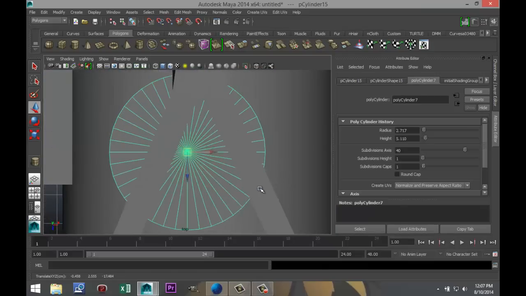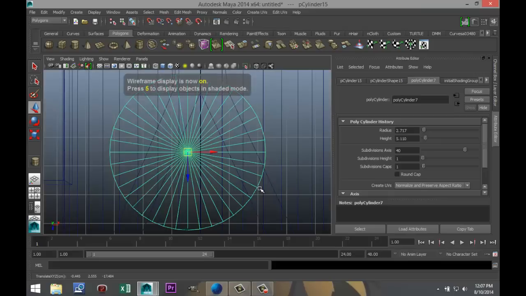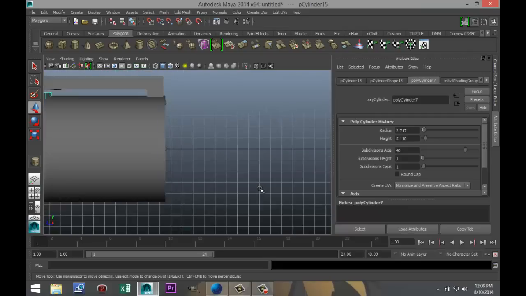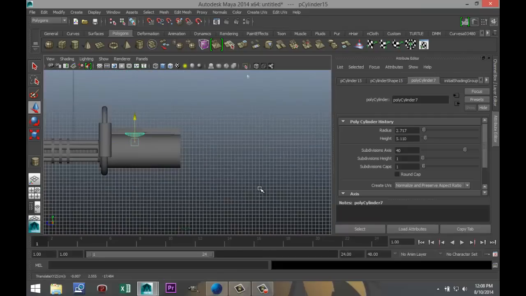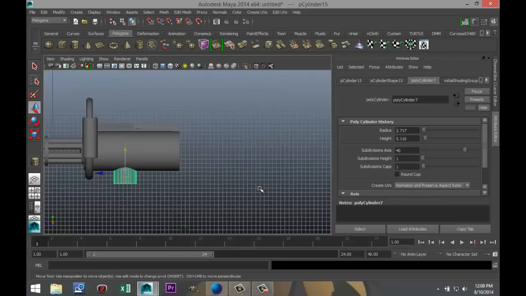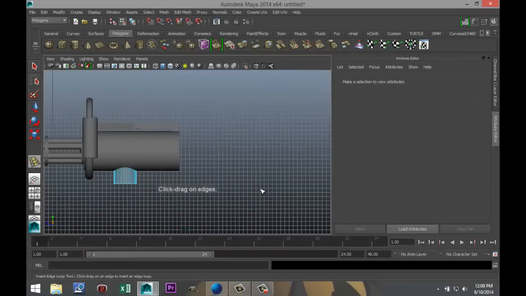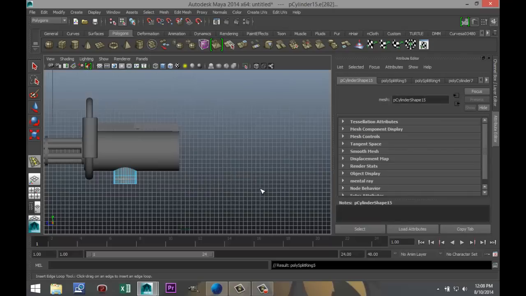Just going to zoom in for wireframe mode. Looks about right. We're going to pull that down. Okay. And we're going to go to Edit Mesh, Insert Edge Loop Tool, and we're going to do one there and one there, like that.